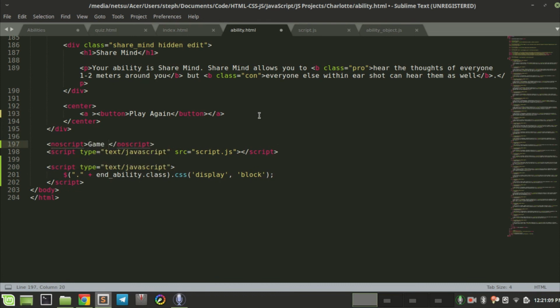Game cannot be played without JavaScript. Please enable JavaScript.